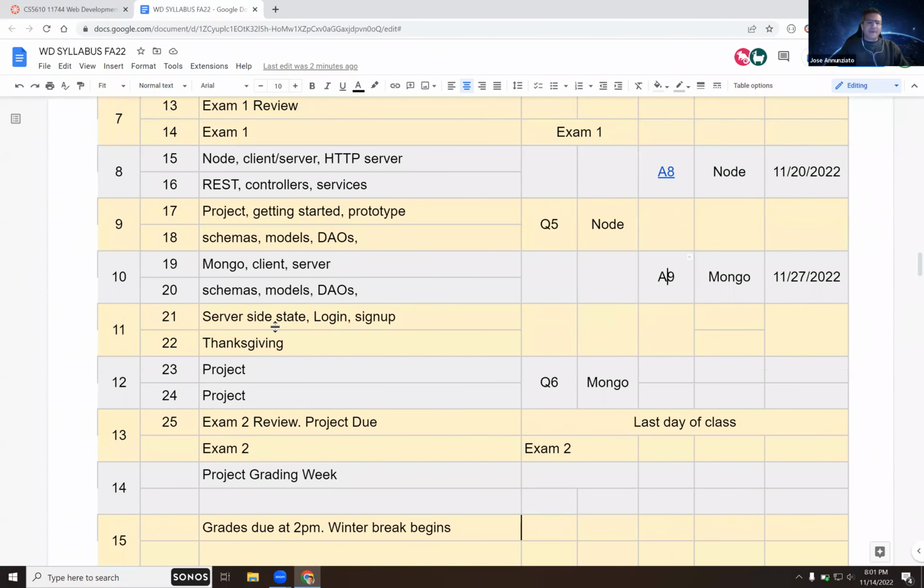All right, welcome everybody. Let's take a look where we are. I modified the calendar just a bit. The A8, the note assignment that you're currently working on. Remember, we moved the due date till this upcoming weekend. So you have till this upcoming Sunday to finish up. And Q5, that was last weekend.